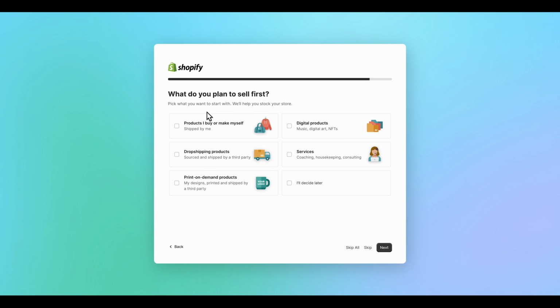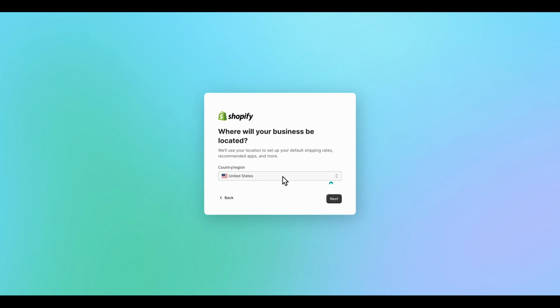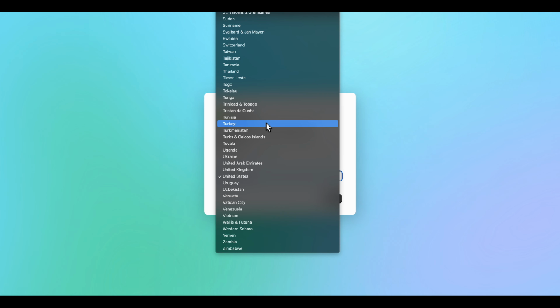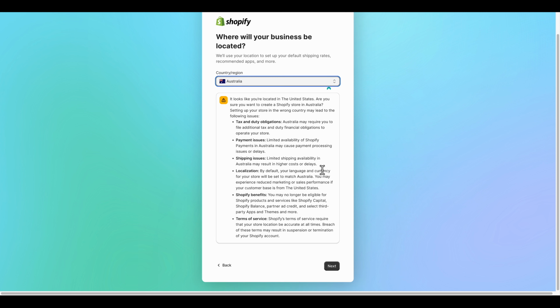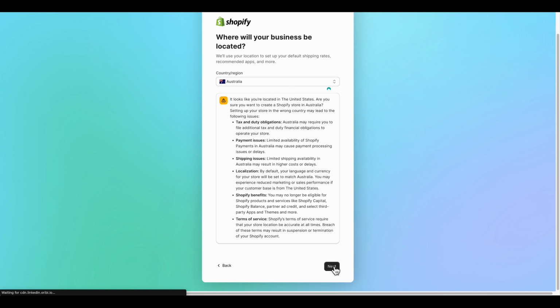And then when you come right here, they ask you what do you want to sell, which service you want to sell. You can choose which one you prefer, but I will choose that one, dropshipping product, and then just click next. And then right here, make sure you choose your country. So if you live in Australia, you can scroll up. As you can see, there's Australia right here, and then you can scroll down and then just click next.